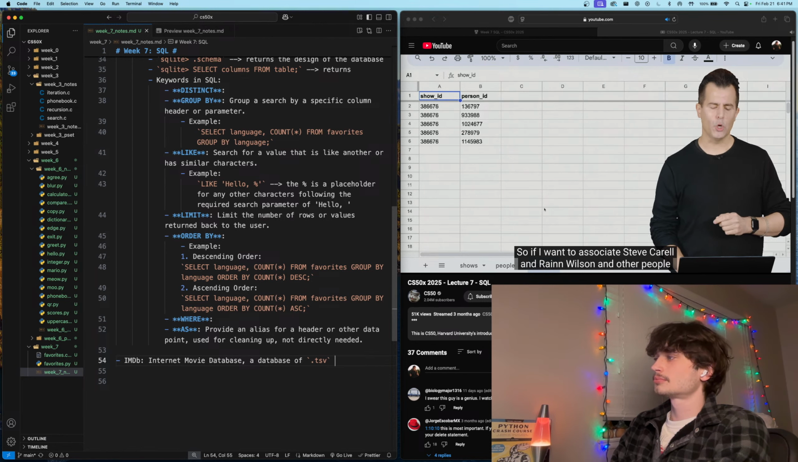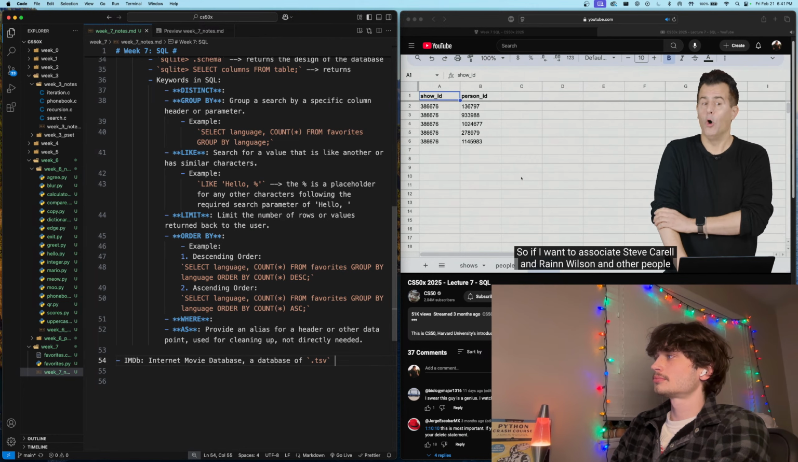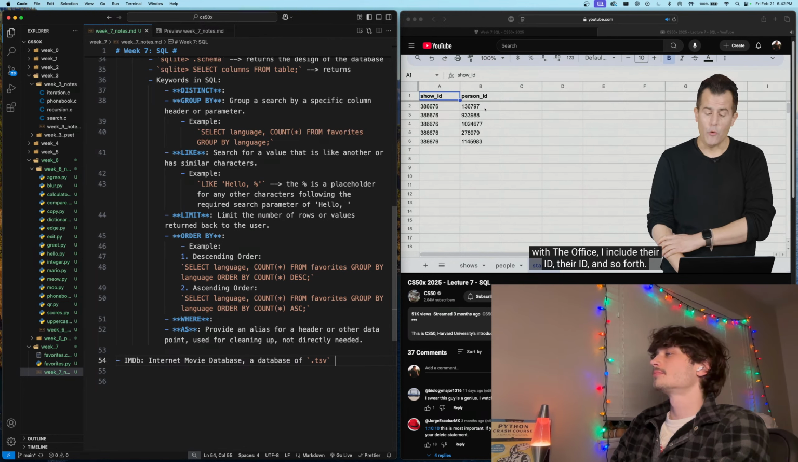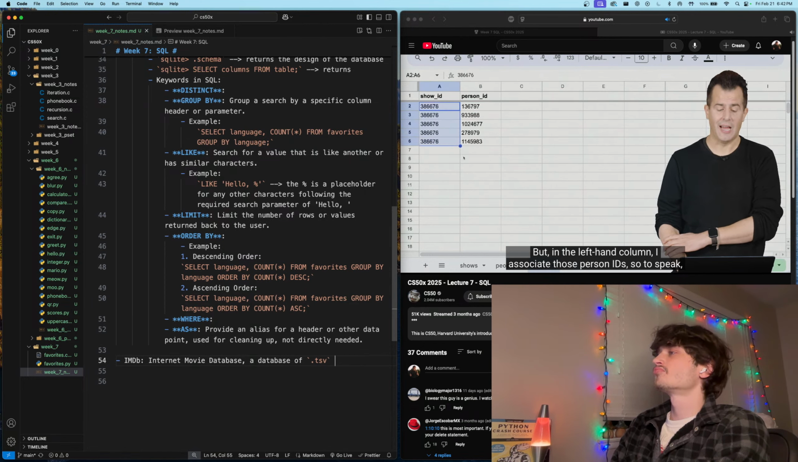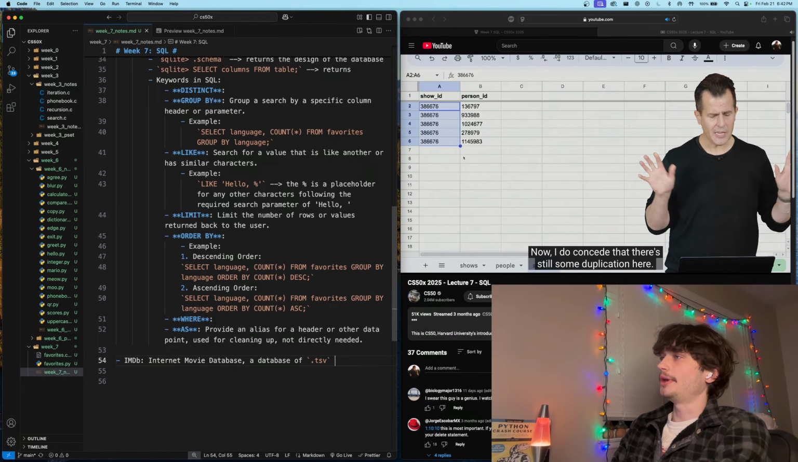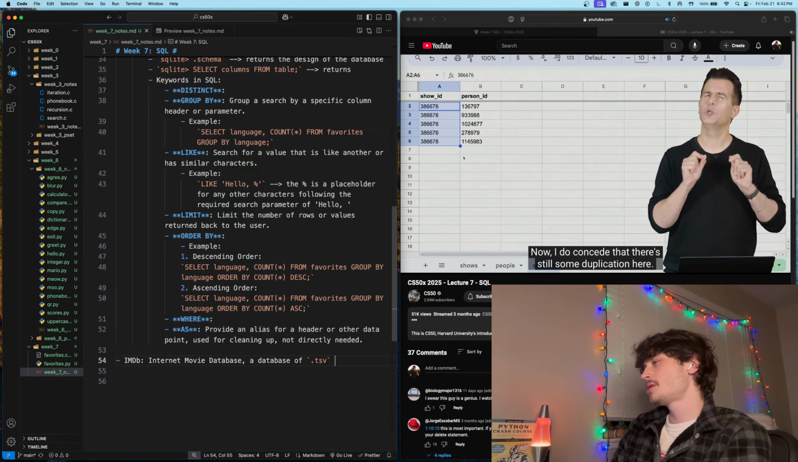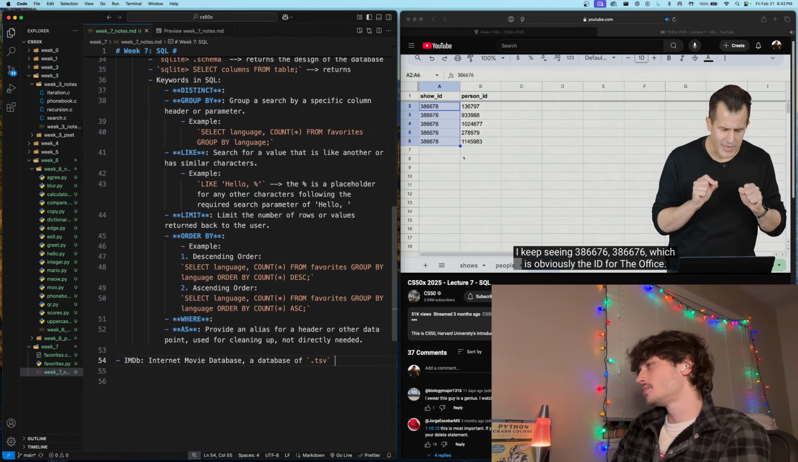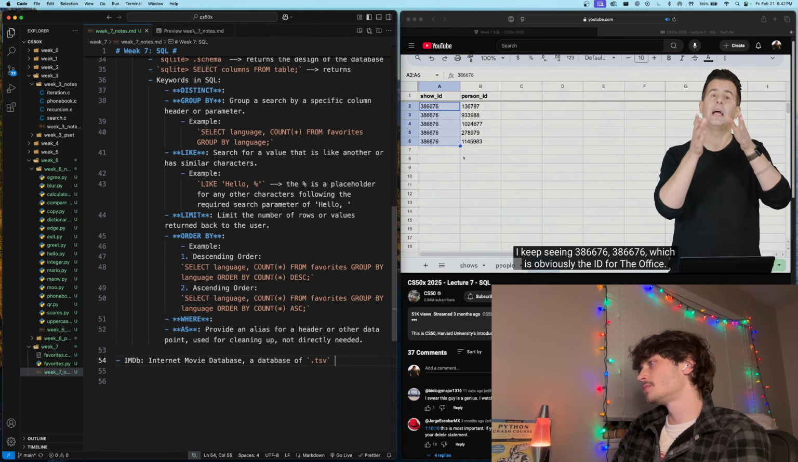So if I want to associate Steve Carell and Rainn Wilson and other people with The Office, I include their ID, and so forth. But in the left-hand column, I associate those person IDs, so to speak, with the corresponding show ID. Now, I do concede that there's still some duplication here. I keep seeing 386676, which is obviously the ID for The Office.